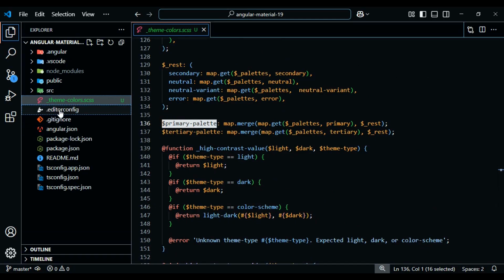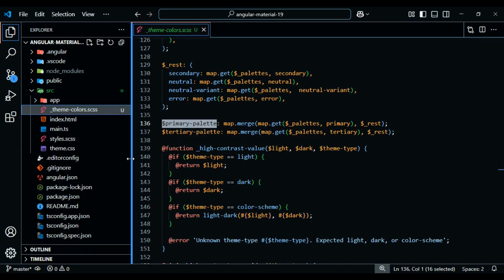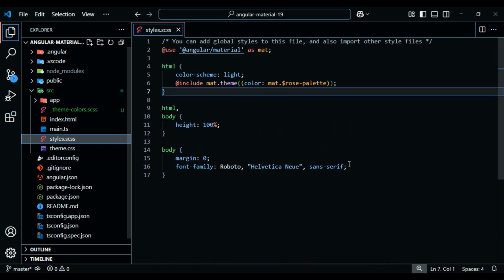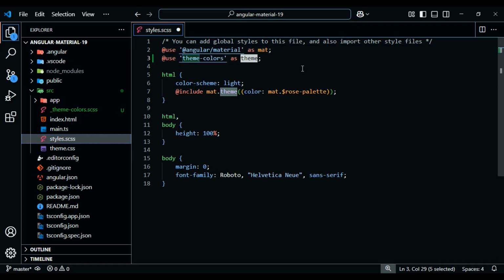So I'll first drag this file into the source folder. And the reason I'm doing that is so our style sheets are all on the same level. And then open up the style sheet. And then we'll pull in our new custom theme. And we'll reference it by calling it theme. You can name this whatever you prefer though.